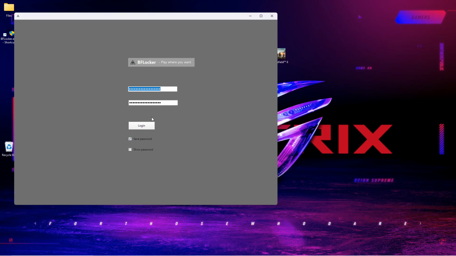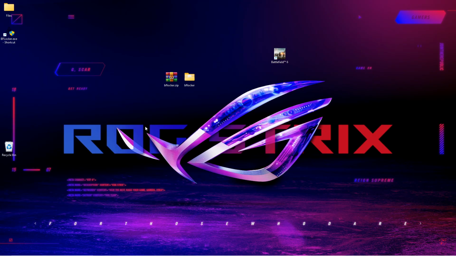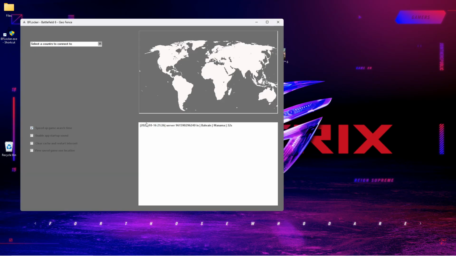Do not try and use the details here. They're just for test purposes and will be deleted shortly. Then you're going to hit the login button. Okay. And then you may get a message pop up about selecting your game exe location. If you don't, then you can manually go and select your game exe location here.